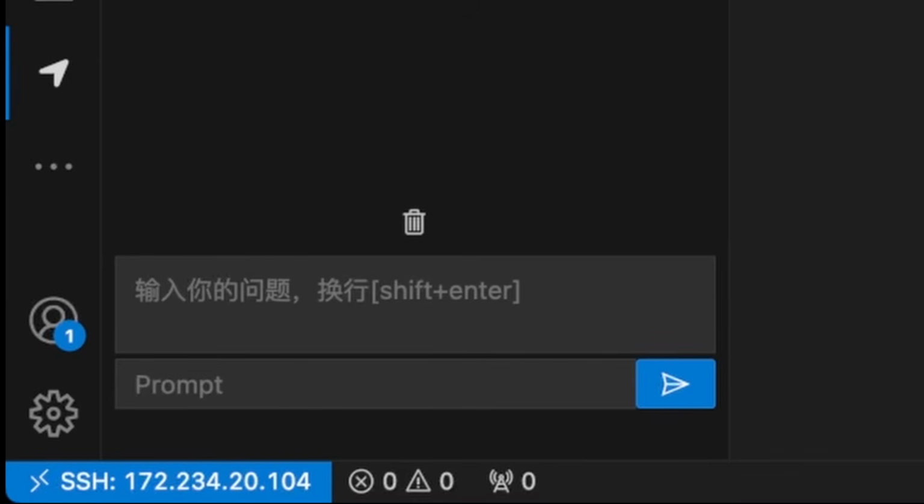Sign in or create a free account. That's it. You're ready to use Cursor with ChatGPT 5 inside VS Code.